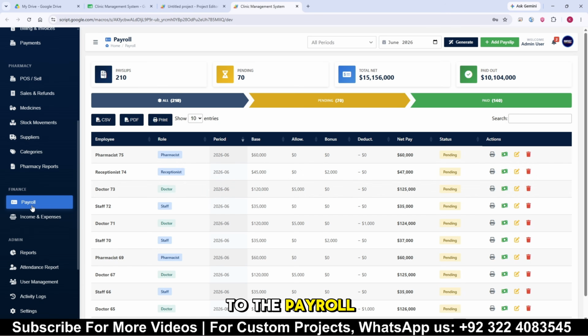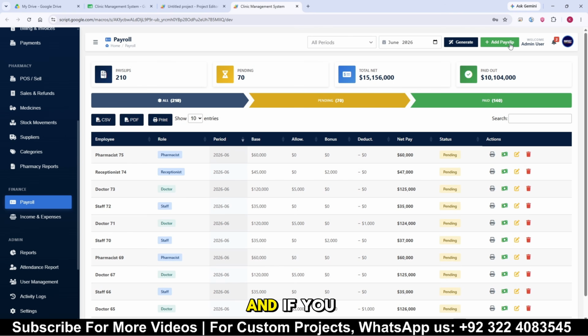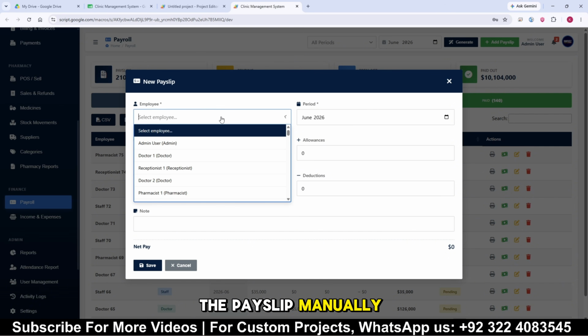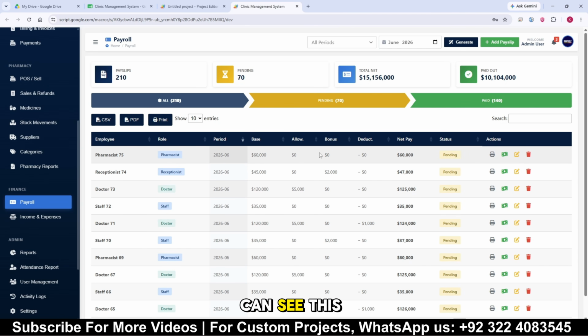Now let's move to the payroll section. In the payroll section, if you want to generate the payroll in one go, just simply select the month, year, and click on this generate. So all the payrolls will be generated automatically. And if you want to add the pay slip manually, you just simply select the employee from the drop down, the period, the base salary, allowances, bonus, deductions, and etc. And also you can see this is a pharmacist 75, and right now net pay is 60,000.